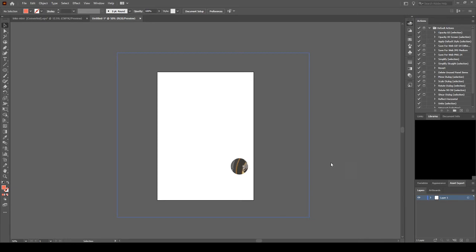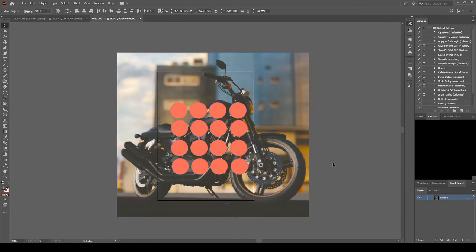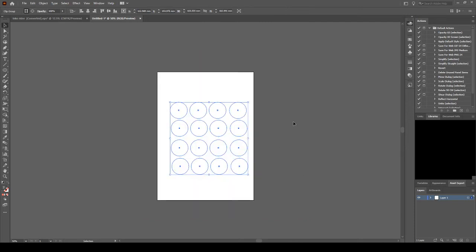So what I can do is Control Z, undo. If I group everything with Control G, thereafter I think that everything is fine. But if I hit Control F7, see, this is gone.